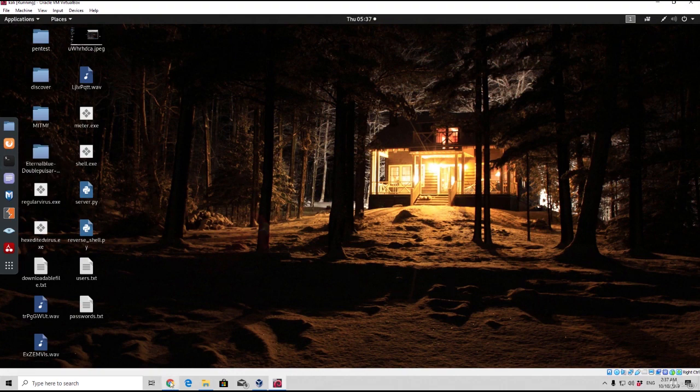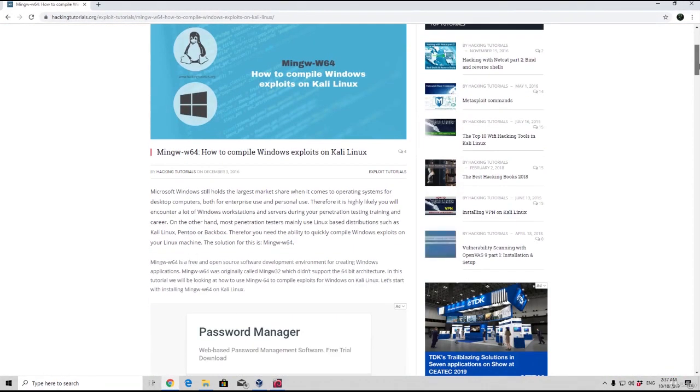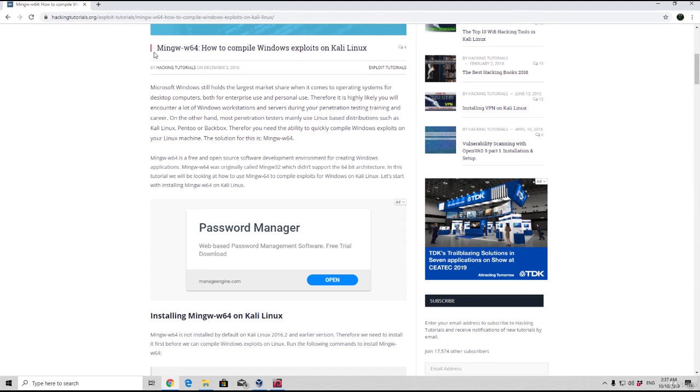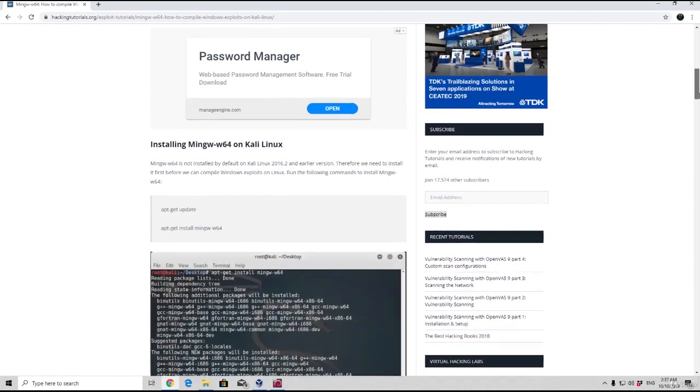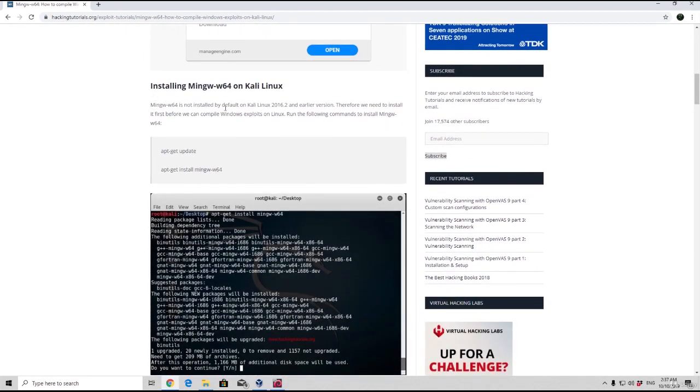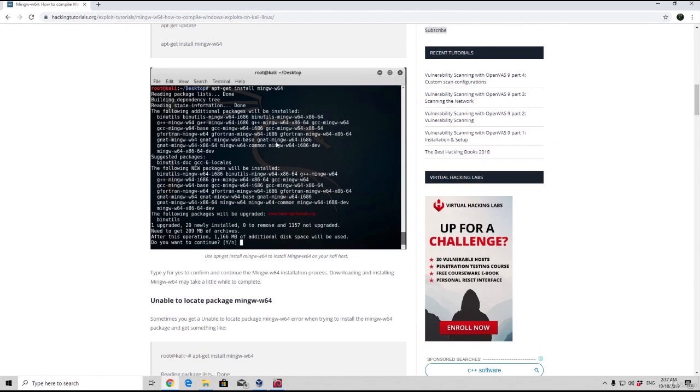What you're going to need is GCC, so you can go to this page right here. As we can see, mingw-w64, how to compile Windows exploits on Kali Linux, and if you go down here, it will tell you how you can install this. It is rather simple, just these two commands, and apt-get update we already know. It should install this for you.